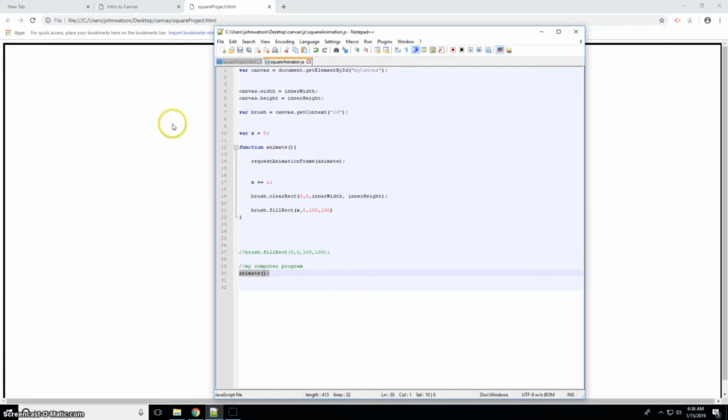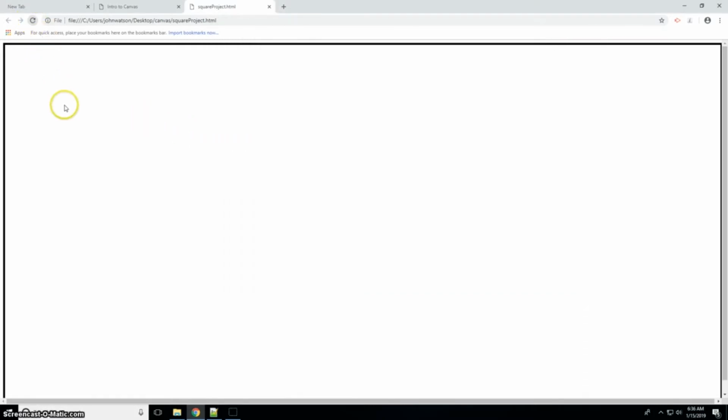So let's save that again and refresh the page. And here we go. We have an animated rectangle. Have a go and see if you can get an animated rectangle on your screen.